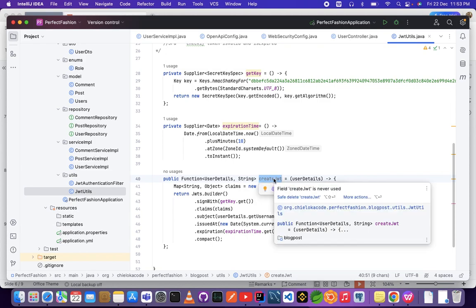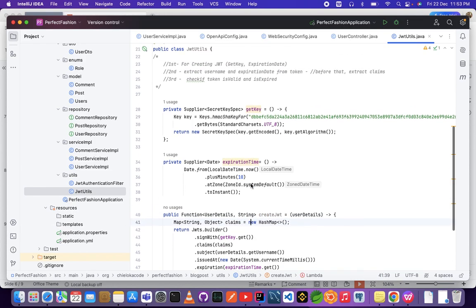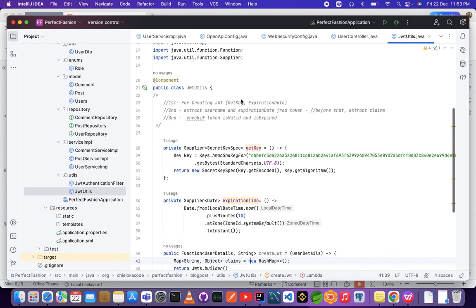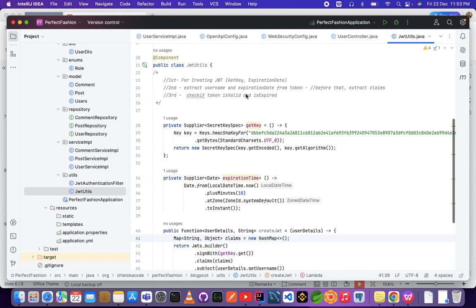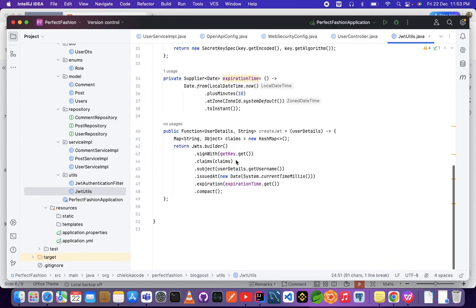The JWT token has been created now. So that's the first step here. Then the second step is to create functions that will extract the username and expiration date or time from that token that you have created. But before we can extract the username and the expiration time, we have to create the extract claims function first. So I'll just take this and bring it down here.